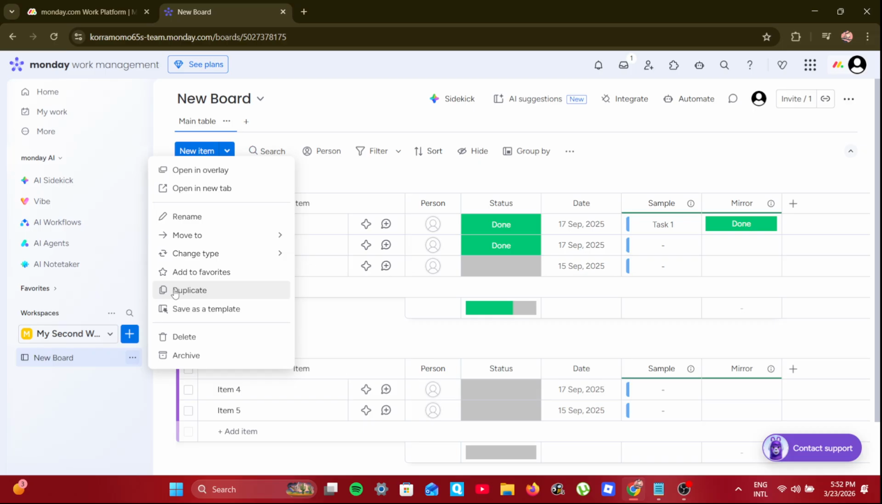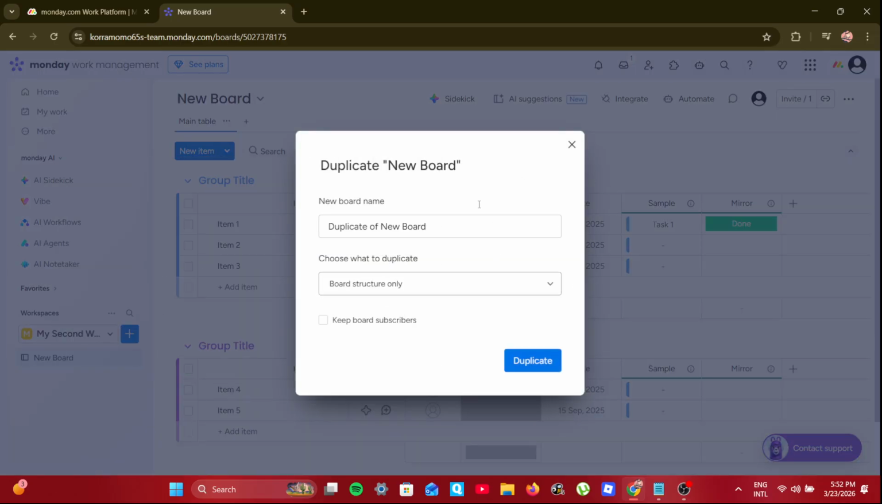After you click Duplicate Board, a setup window will appear. This is where you control how the new board will be created. Start by entering a name for the new board. Choose something clear so it's easy to recognize later, especially if you plan to use this as a reusable template for future projects, teams, or workflows.